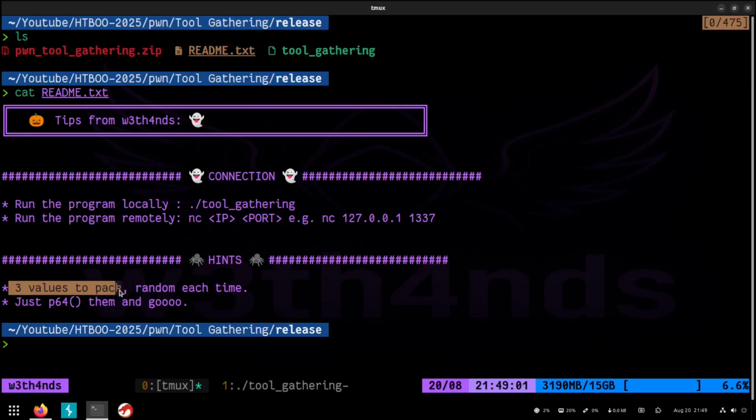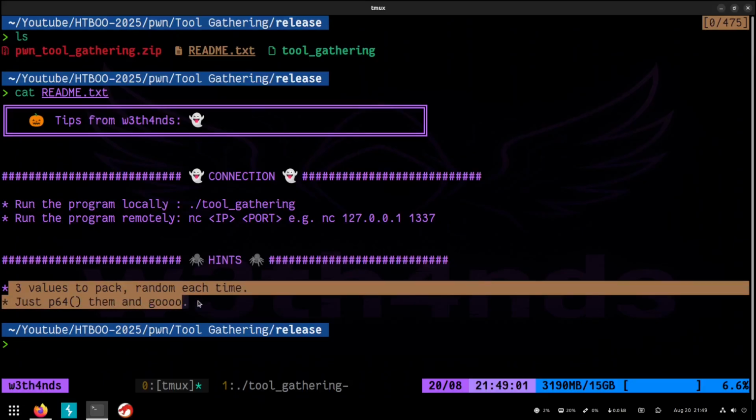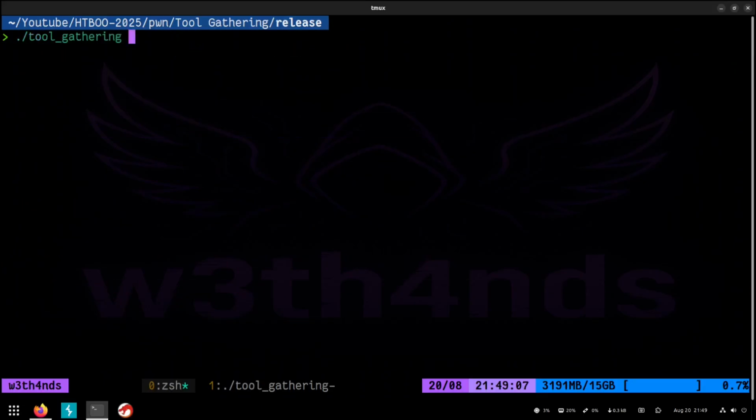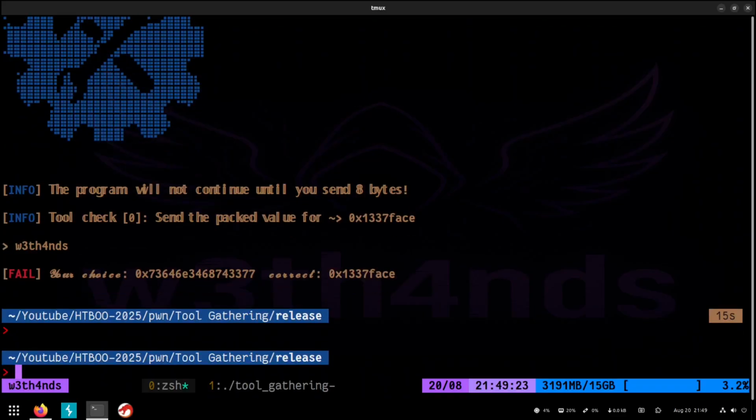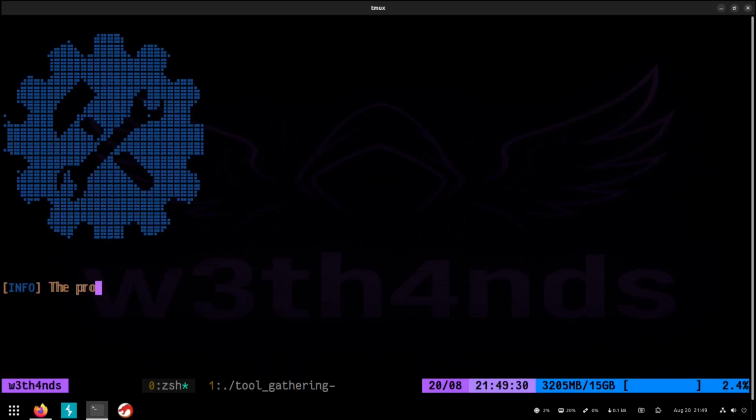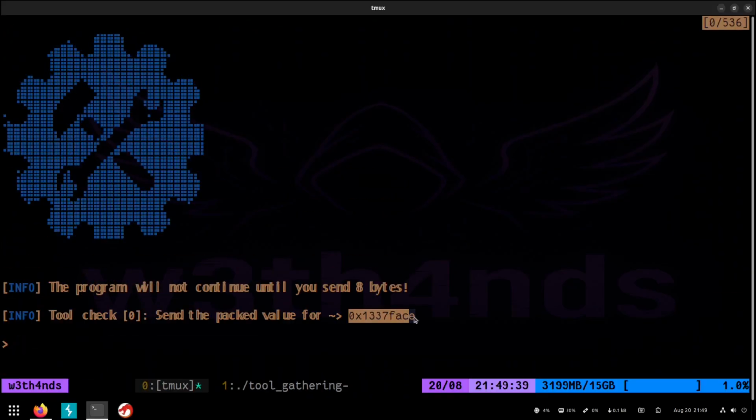It says 3 values to pack, random each time, just p64 them and go. So let's run the program. We see that we got the address this time. Let's say we have WGLL here, and it says bad choice, and this is WGLL in hex, and the correct one is the address. So if we run it again, okay, we were unlucky, bad again, let's try another time. Now we see that we got the address. So this is what we're gonna do. We have to loop this 3 times, read this address, p64 it and send it back to the program.